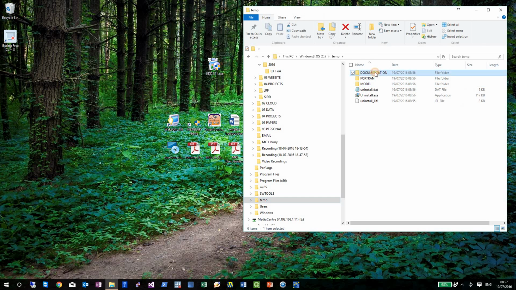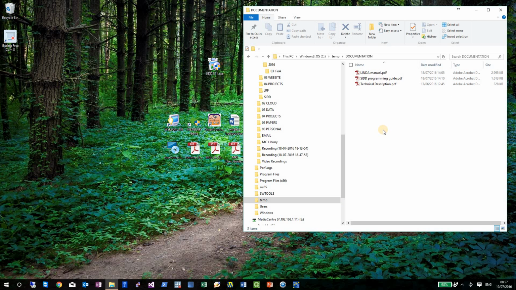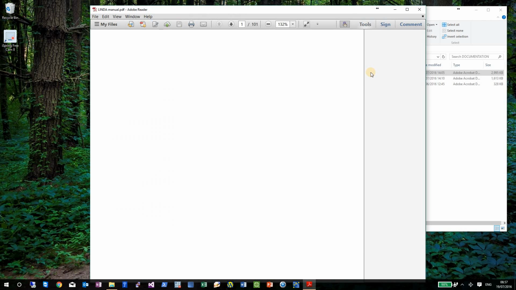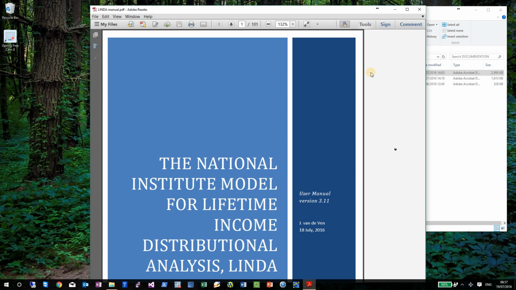If we start with the documentation folder, you should find at least 3 files. The Linda manual is really the main user manual. If I open that up, you'll see that it's got quite a lot of content in there that will be useful in whatever circumstance you're interested in using SIDD.